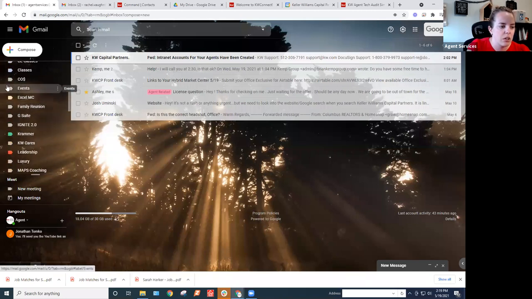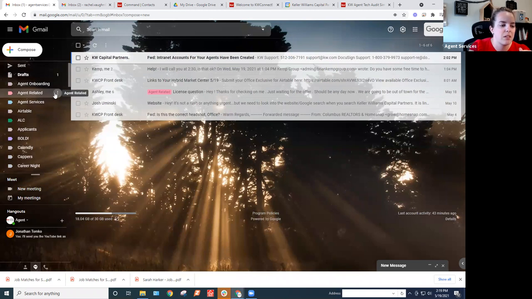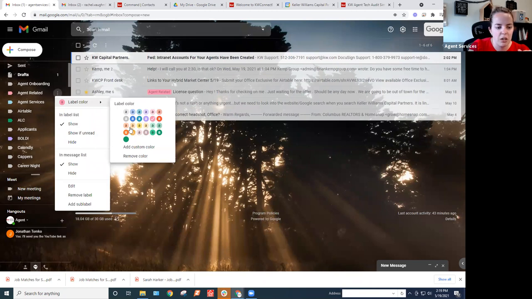And then you can also color coordinate them if a color system is for you. You just click on the little three dots and you can change the label color. I think you can change the color of the text as well. You can add a custom color if you want a color outside of what's in this table here, and you can also remove them.